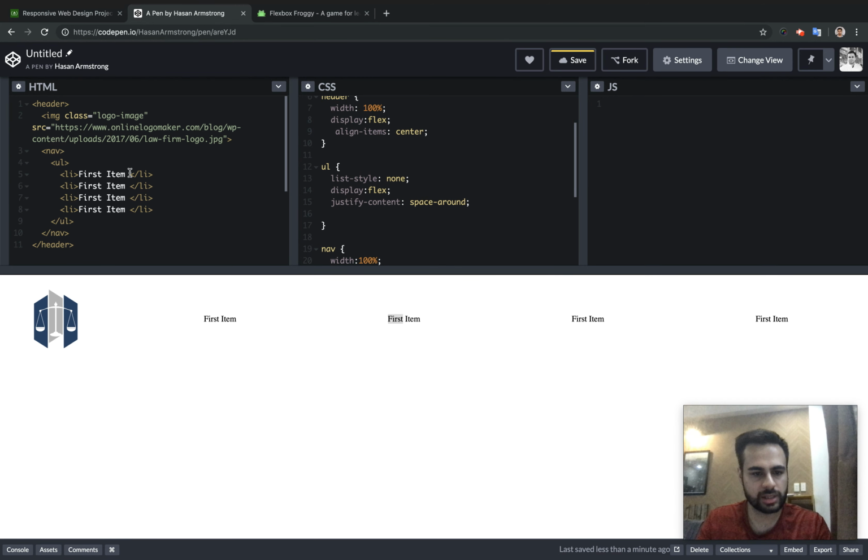So let's quickly change these to some lawyer related terms. Hire a lawyer. Criminal justice. I'm building a law page, something relevant to law. I don't know why. Just felt right.